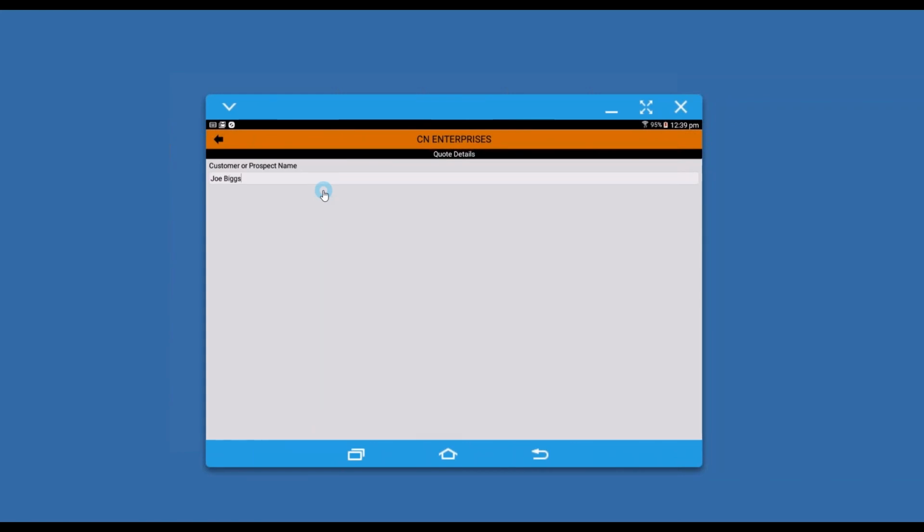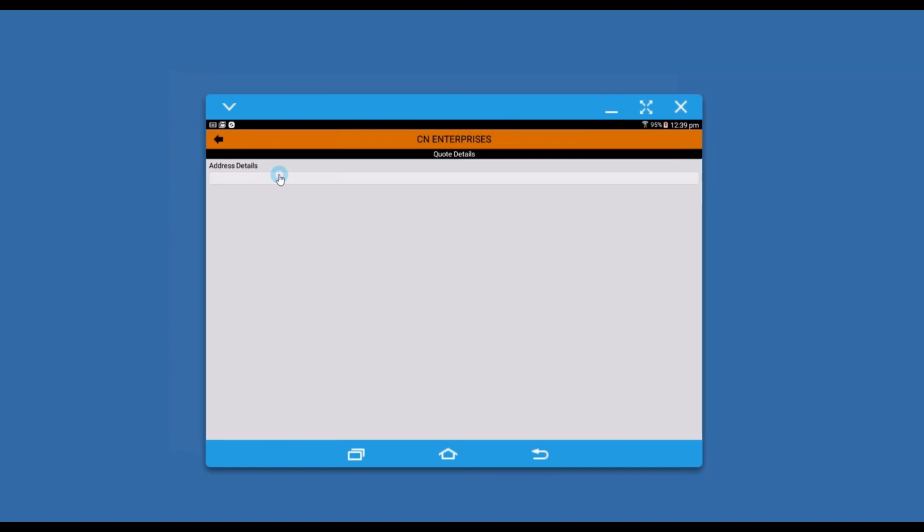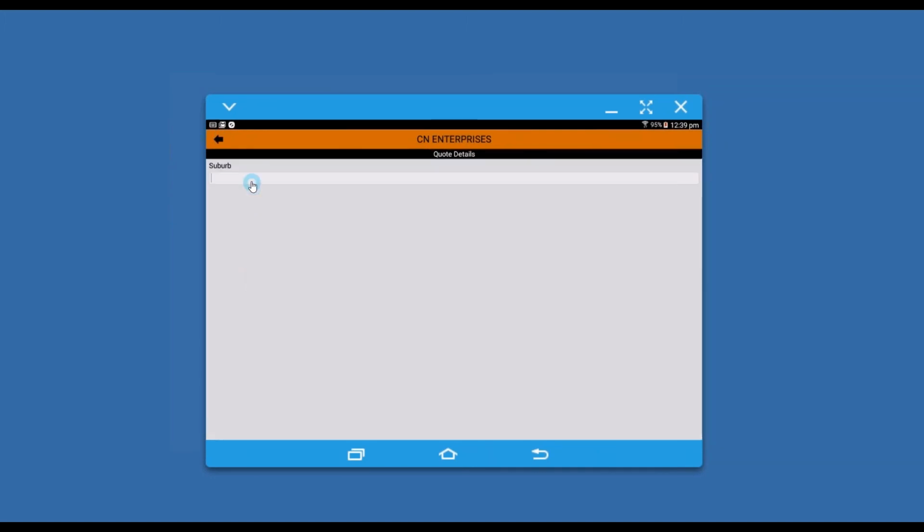Okay, this one assumes that we don't know who this customer is. It's probably more domestic based. So I'll just put in some information about this customer. These are mandatory placeholders to be able to put enough information into the system that if you wanted this information to come into Ostendo, it could.